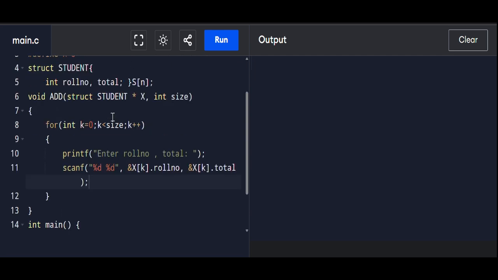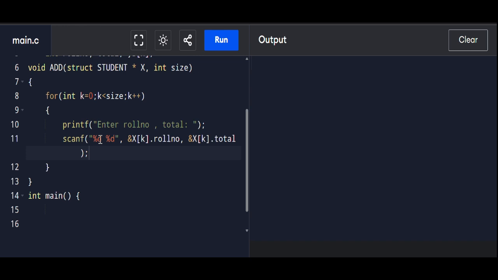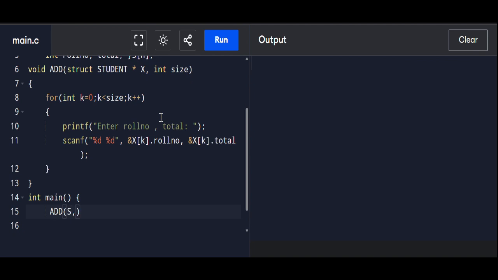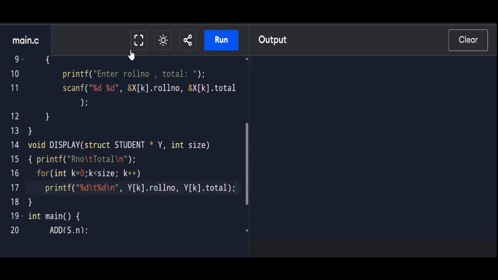So the elements for the array have been read, and if I have to call the function, it will just be the function name. The function is not returning anything, it's a void return type. So I have to pass the structure, that is an uppercase S, and the size. I've included another user defined function display, which also takes the array of type student and the size, and in a tabular form I am trying to display the elements of the array of structure.